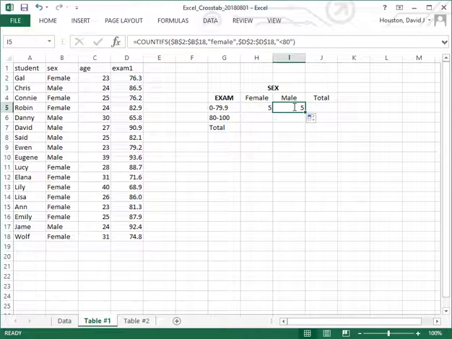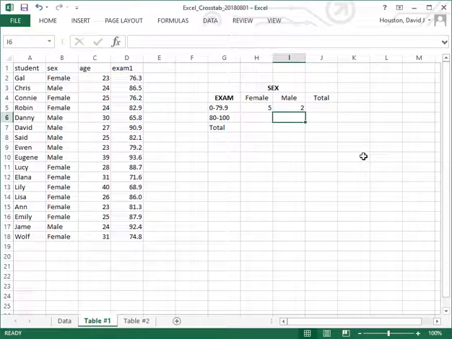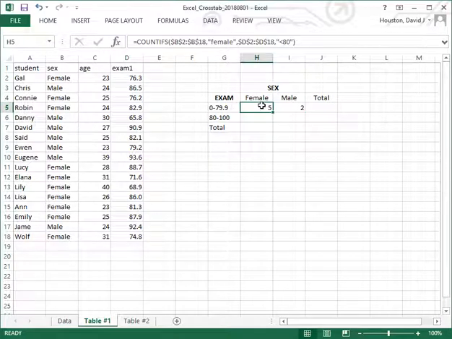and highlighting that cell, the only thing we're going to change here for that very first row is the value male will be selected. So this will now count the number of cases that satisfy 2 conditions. That is, they're men and they have exam scores less than 80. Hit return, and there are 2 individuals that meet both criteria in this example.